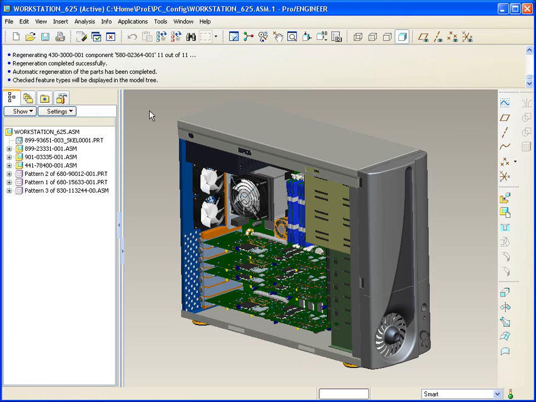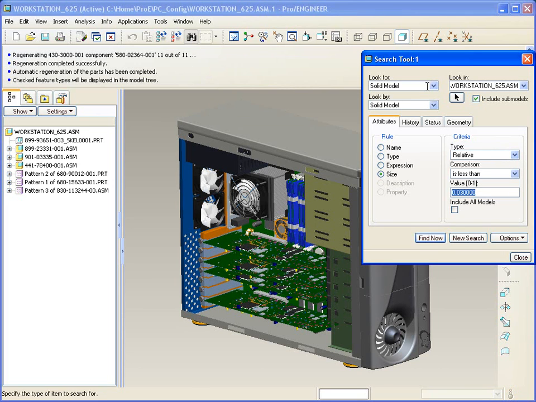What you're looking at here is an assembly of hundreds of parts. And let's talk about what we might want to look at if we're coming perhaps to a verification or checking of the design phase. Question number one, are there any frozen components? Well, using the Find tool, we can look for a variety of things.